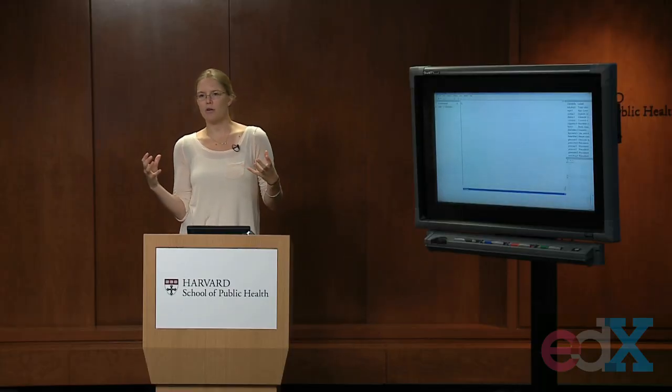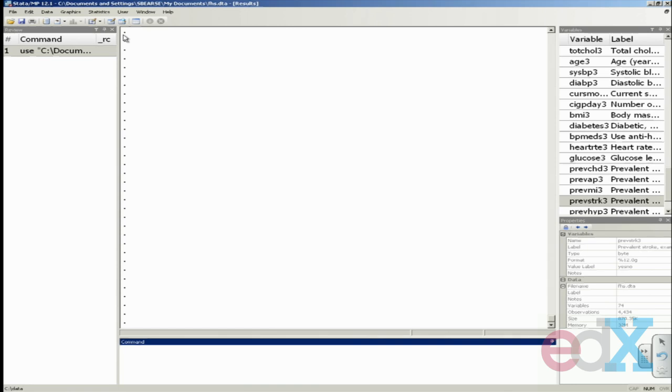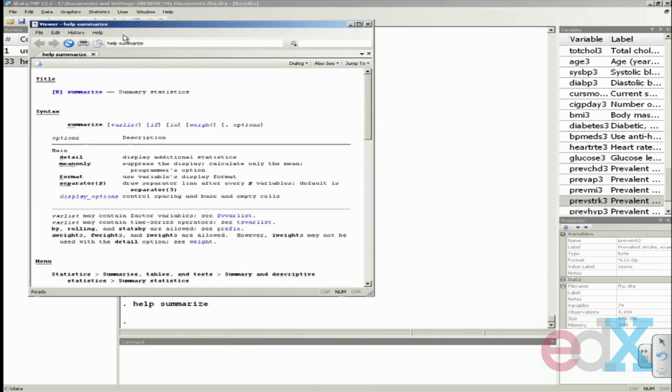The first command that we're going to look at is the help command. If you know the name of the command that you want to run, but you've forgotten the details of it or the options that go along with it, let's say you knew you wanted to run the summarize command, but you forgot the basics, you can just type in help summarize. And what happens is a help file appears for you in Stata with all the information you could ever want to know about the summarize command.